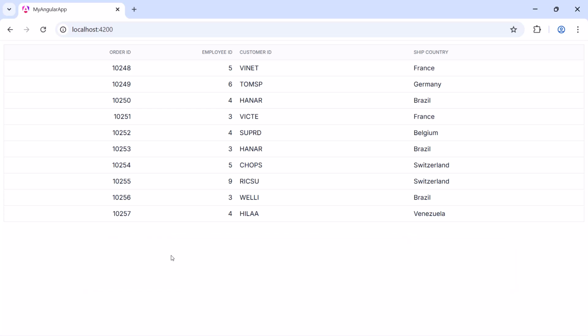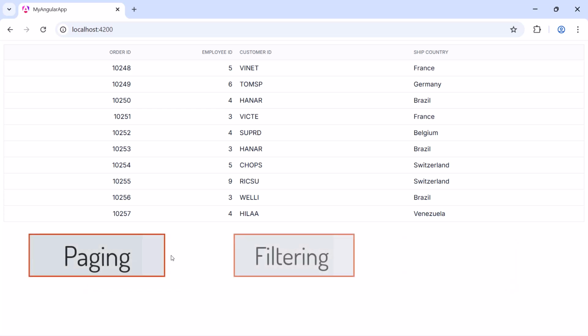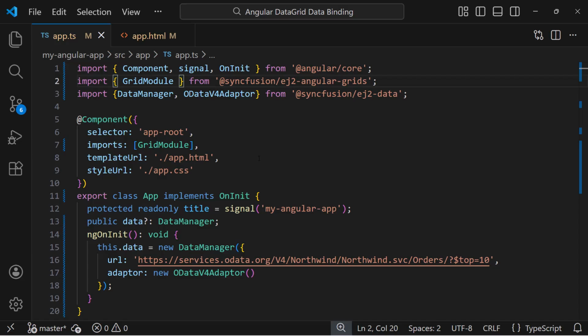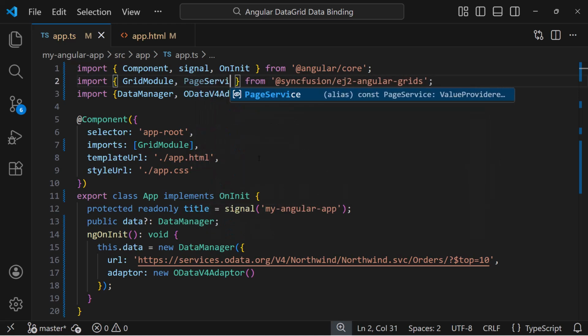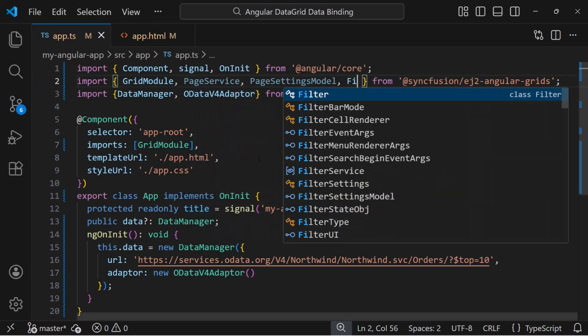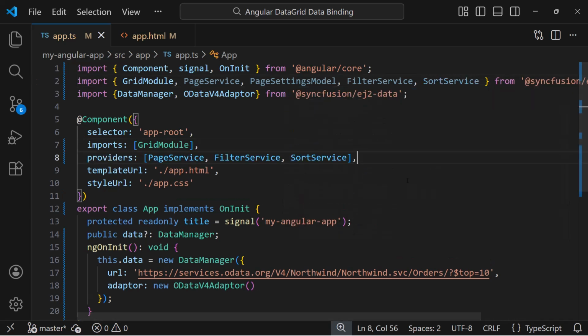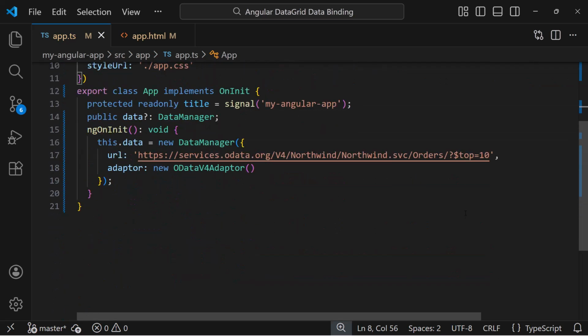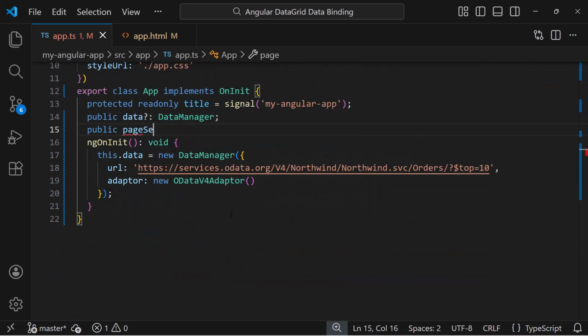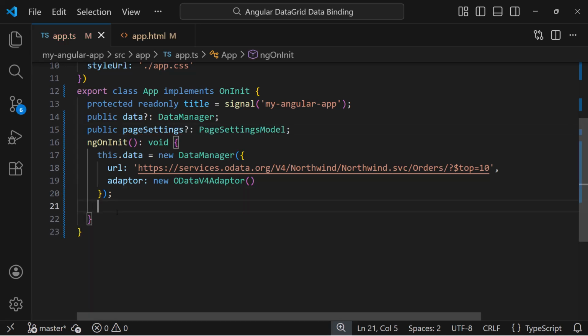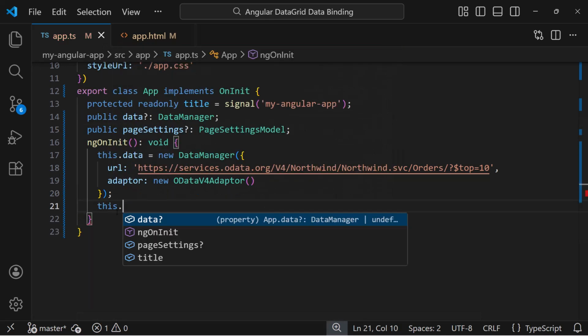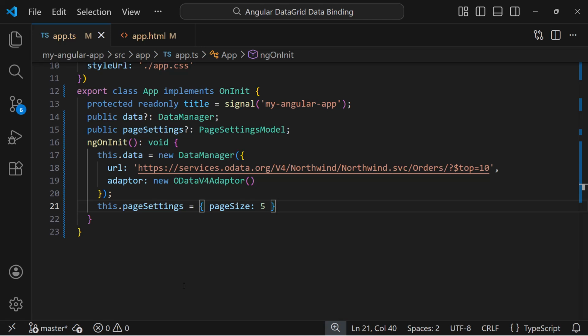Next, I will show you how to enable paging, filtering, and sorting options. To enable these features, I import the required services from the grid package, such as PageService, PageSettingsModel, FilterService, and SortService. I define the providers array with the required services added. Inside the export class, I define the page settings as PageSettingsModel, and an ngOnInit method. I set the page size to 5, so the grid will display 5 records per page.